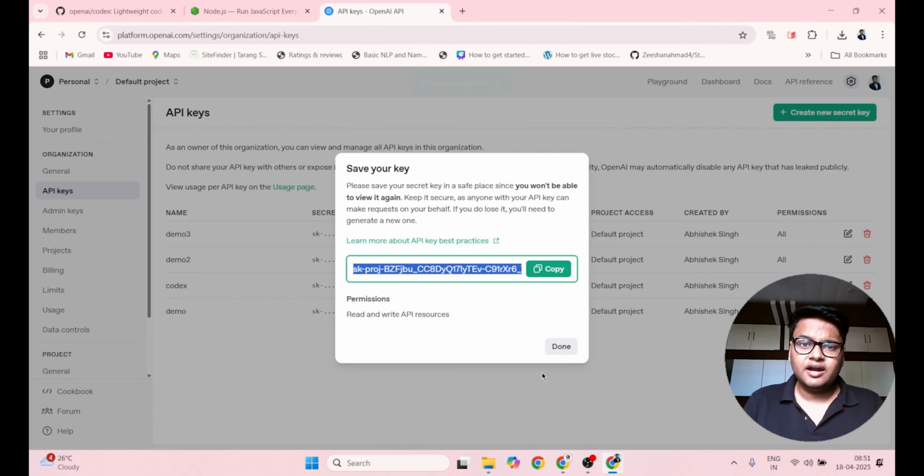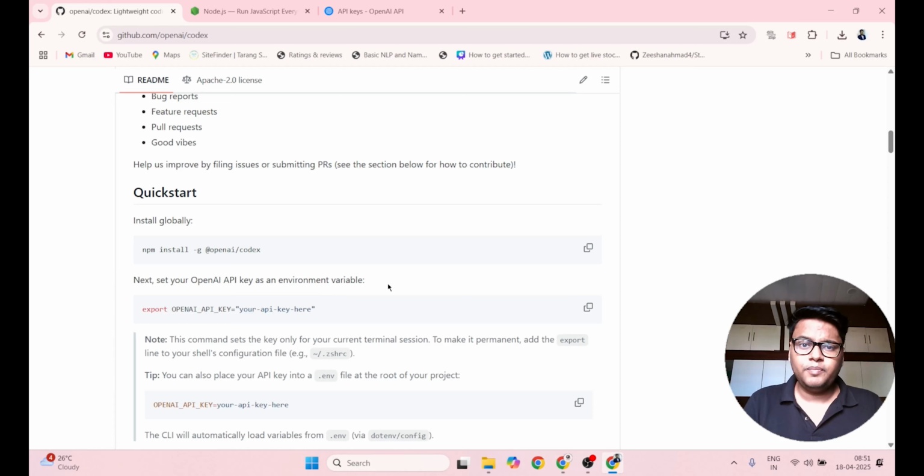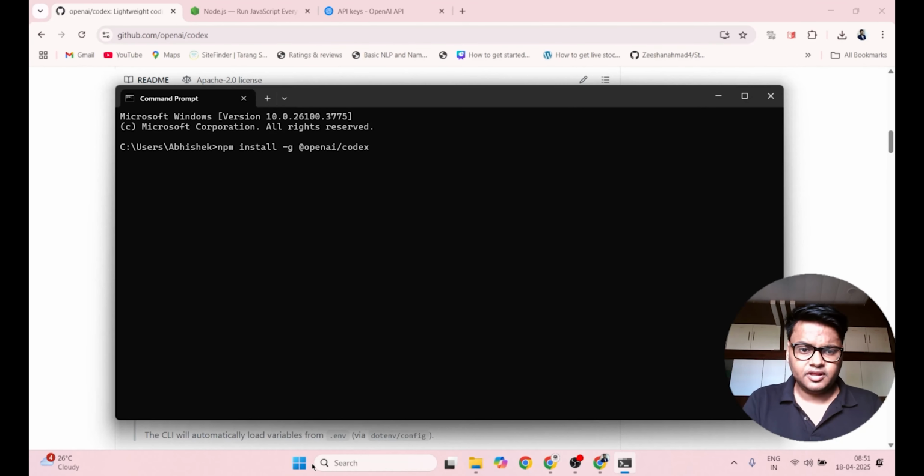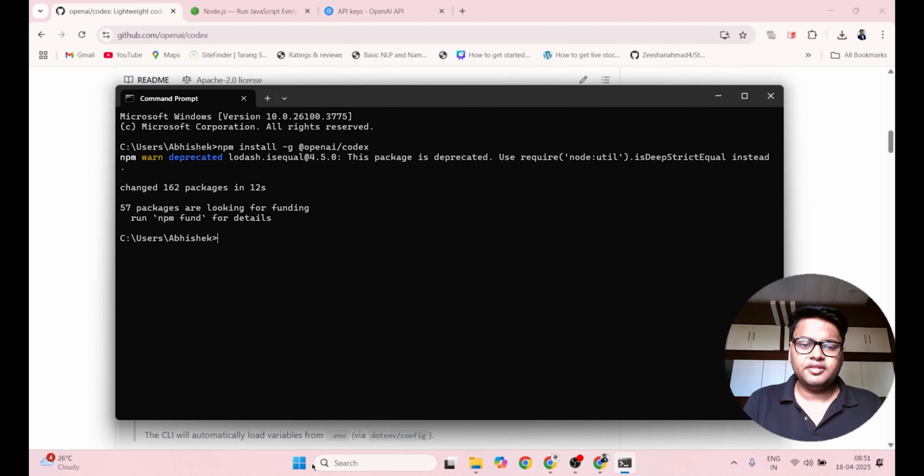Once these two things are done, you have to open CMD and install this OpenAI Codex. So let me just copy this and open CMD here. Let me test it here. And you can see it is installing Codex on my local machine. You can see Codex is now installed.